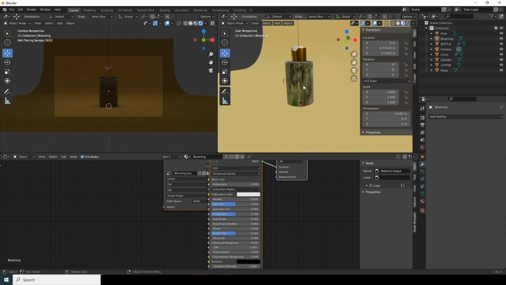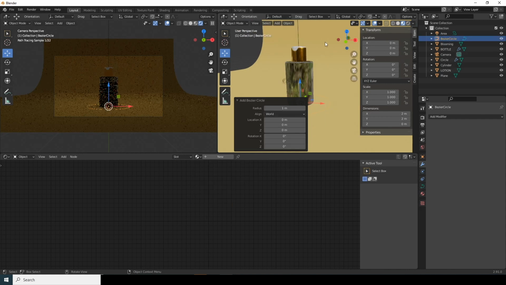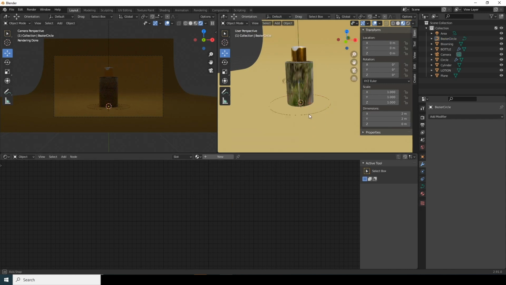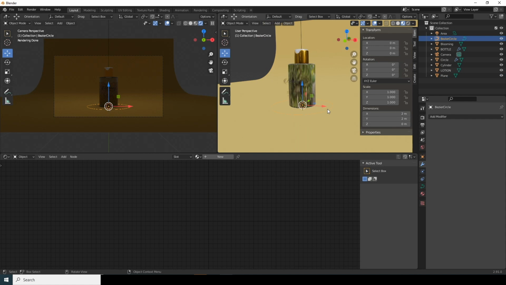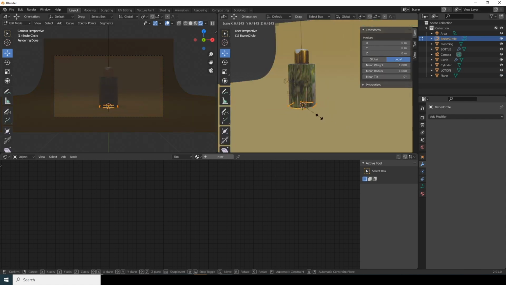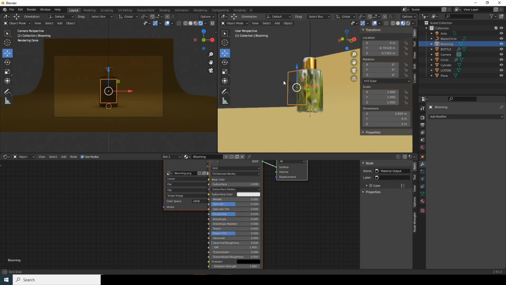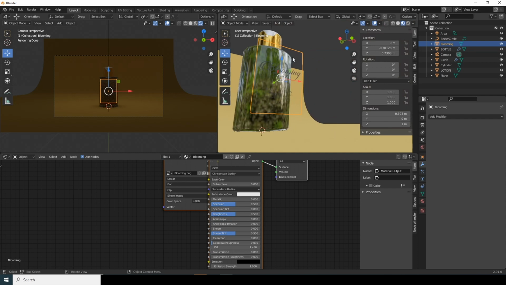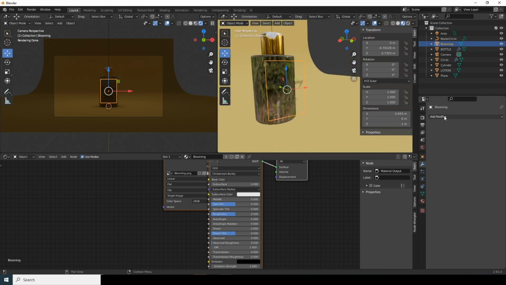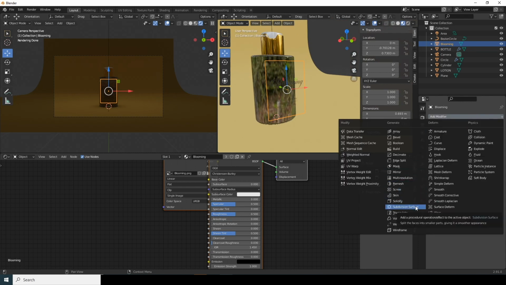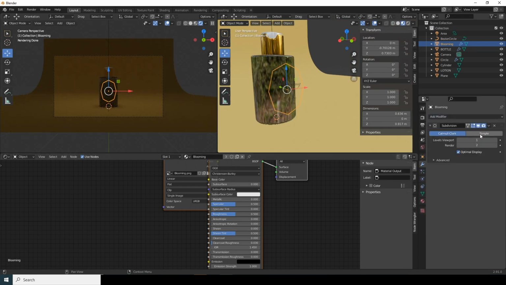Now let's create a curve. So Shift A, add a curve. So this is the circle. So press Tab and let's scale it a little smaller. And for this label, we want to wrap around this bottle. So let's add a subdivision for that. So let's add a subdivision surface modifier and press on Simple, and let's increase the render to 3 and level viewport to 2.